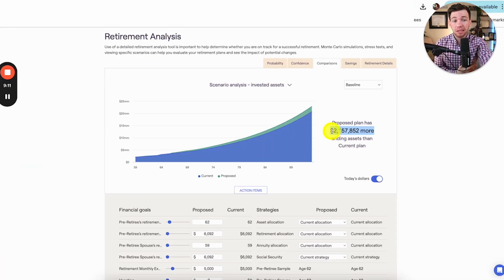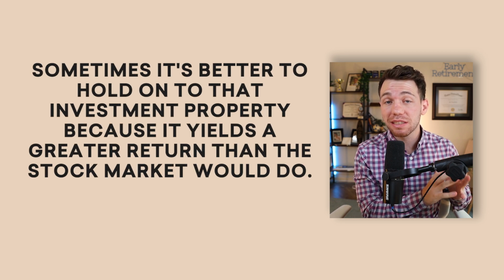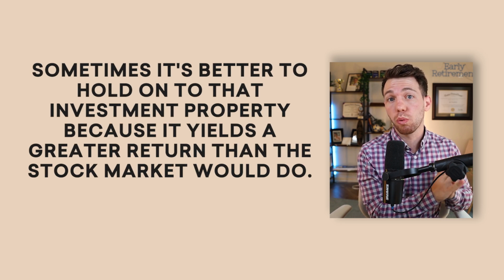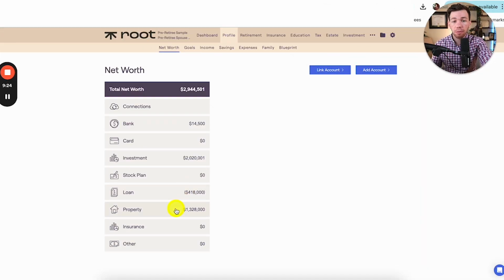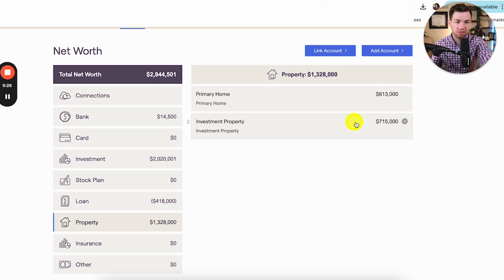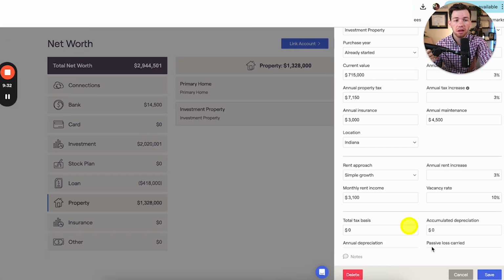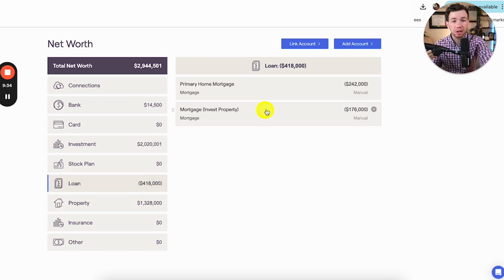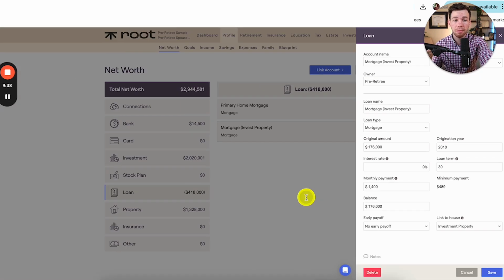So sometimes the analysis for a client will go the opposite direction, meaning it's better they hold on to that investment property because it yields a greater return than the stock market would do. So you can learn right here about their property. It's worth $715,000. You can see here it brings in $3,100 a month in terms of just income. You can see they have a mortgage on it, and you can see that's $1,400 a month.